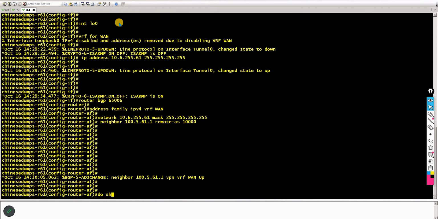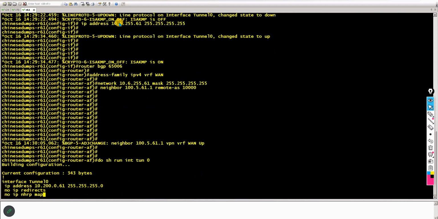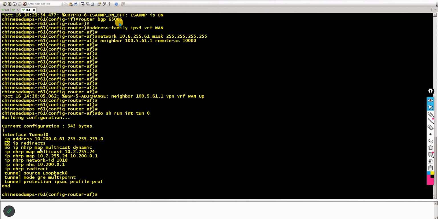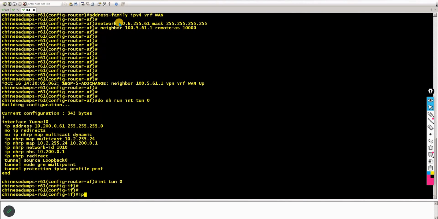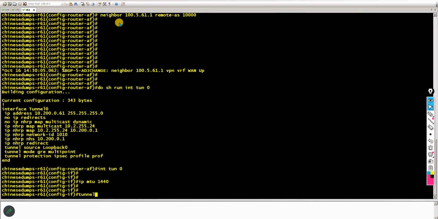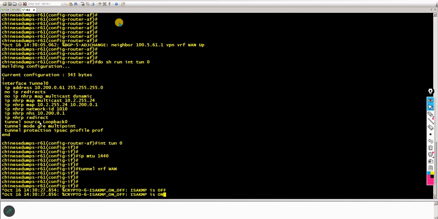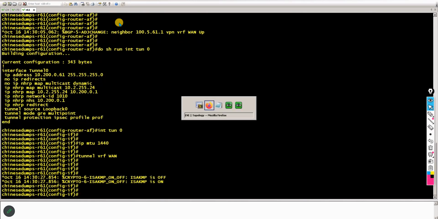Now we need to check the interfaces. Show run interface tunnel 0. Now here also there is no MTU. So first you need to configure MTU. So go under IP MTU 1440. Also tunnel VRF WAN. Okay. Now there is one more thing on R61.